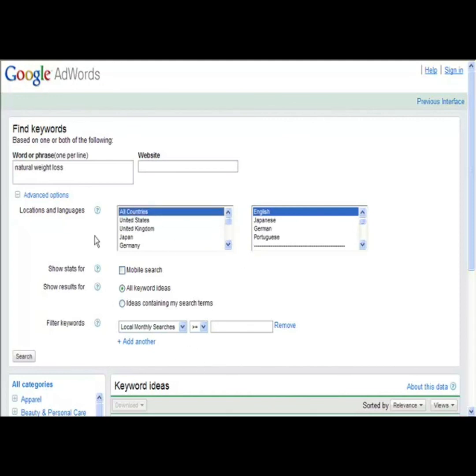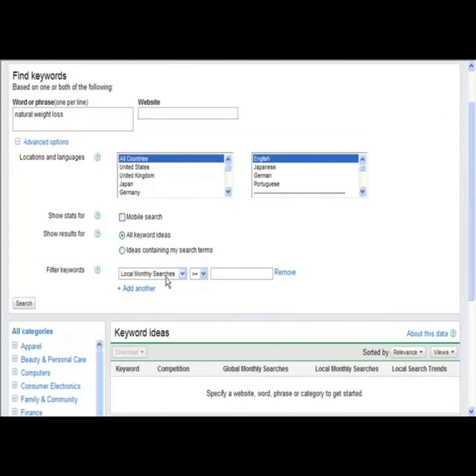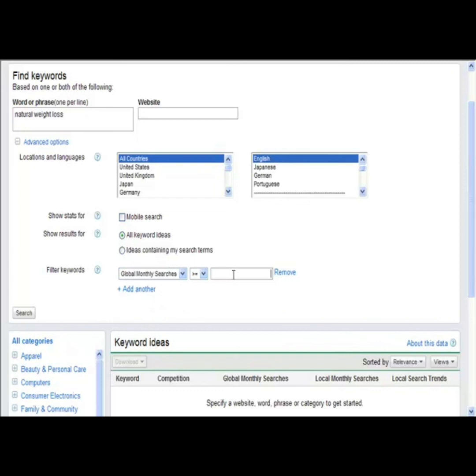And you can see they've updated the tool slightly because you can add filters in it. So I might want to say, well, I only want global monthly searches over 1,000. Anything less than that I'm not really interested in, because there's not enough traffic to make it worth my while. So we'll look for all countries and all languages, and we can have this filter. And we're actually going to take this filter out just for this example.